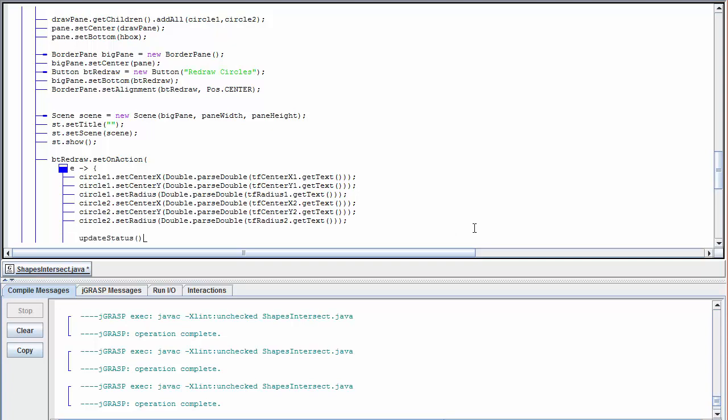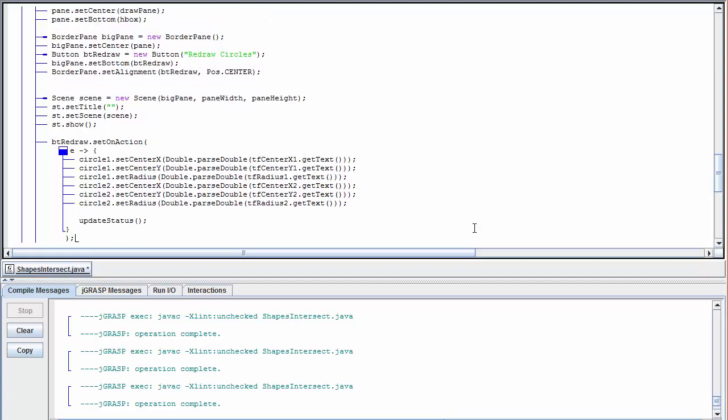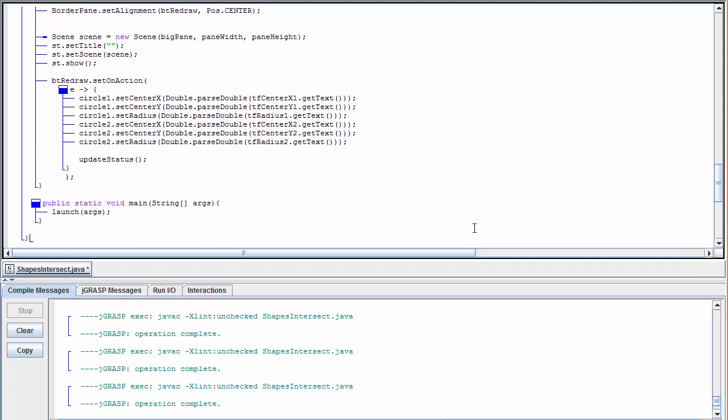Since we're going to do that a lot from different event handlers, we're going to give ourselves an updateStatus method. So I'm going to go here and say I want a private void updateStatus method. No need to make it public because it's going to be used internally in our class implementation only from our event handlers. Okay, and what do we want to do in this method?